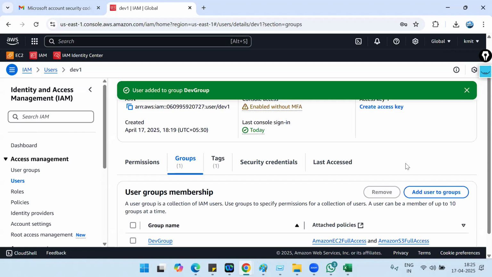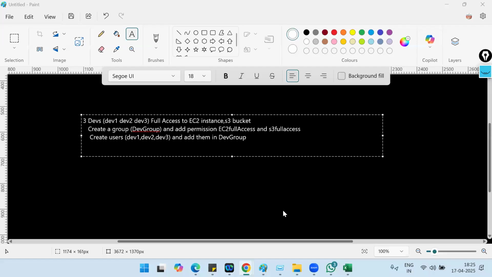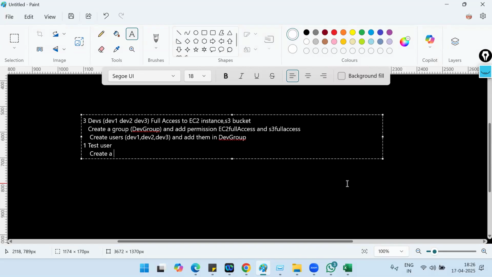Now, your homework is first that you need to create this user. Your next task is that you need to create one test user. Creating a user is not chargeable, you need not pay any money. This test user will be under a group, so create a group called test group, and they must have EC2 read-only access.